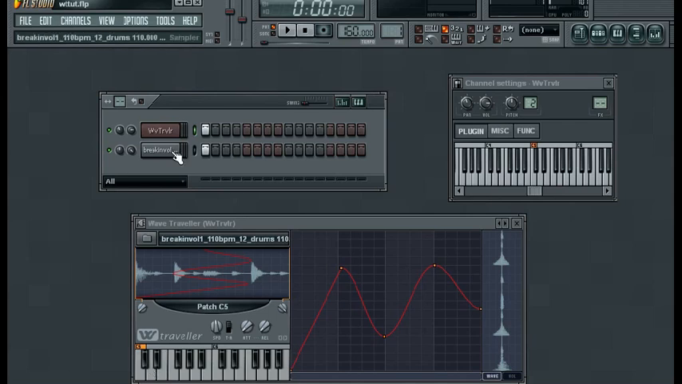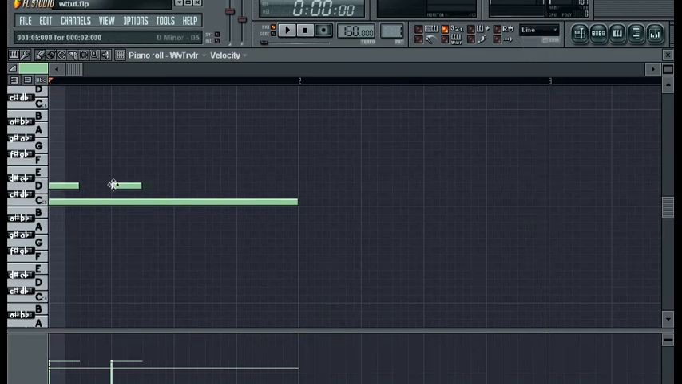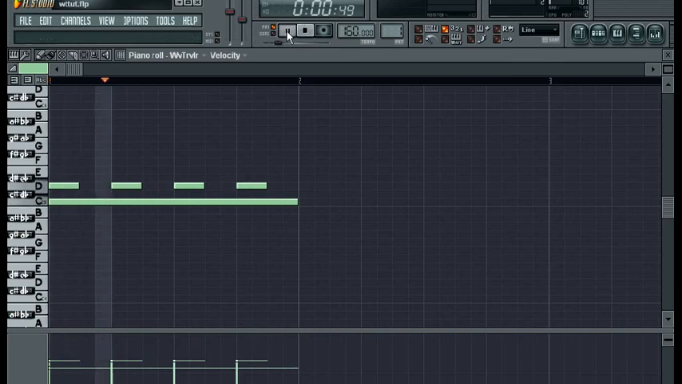And something else we could do with that in the Wave Traveler here, we could just go in and make sure that's on line. Just to add little accents here.